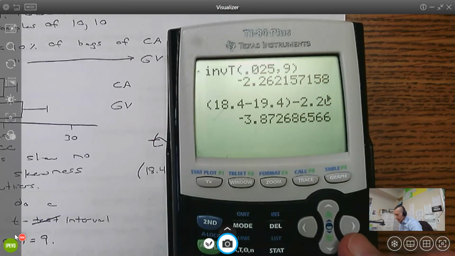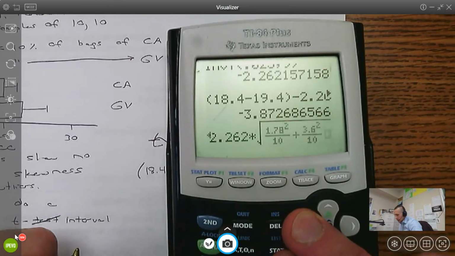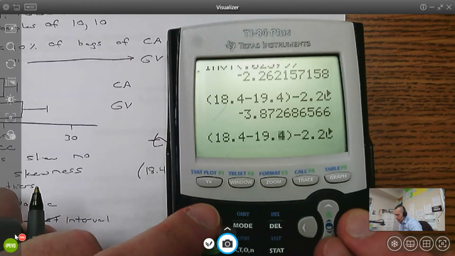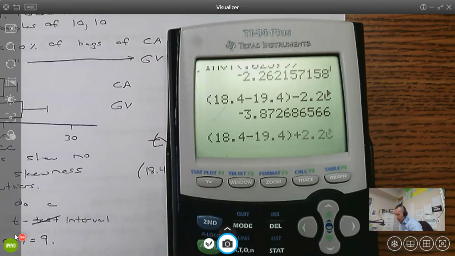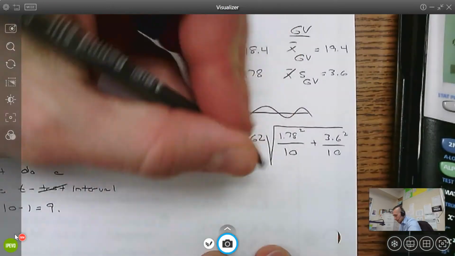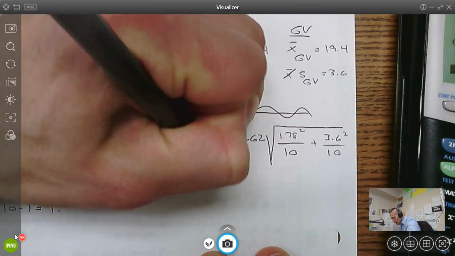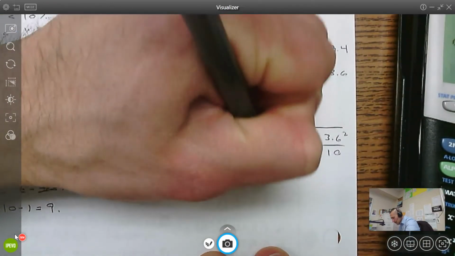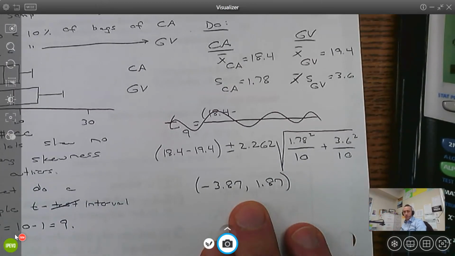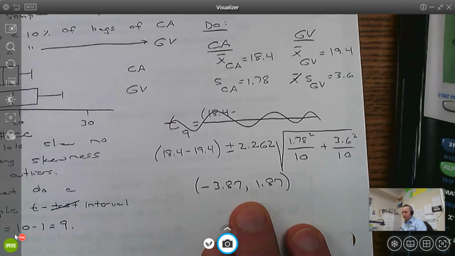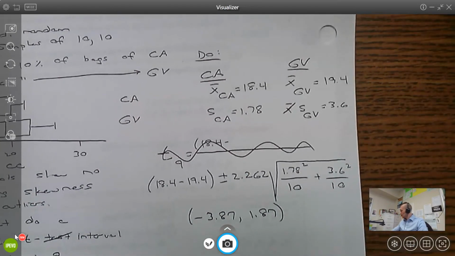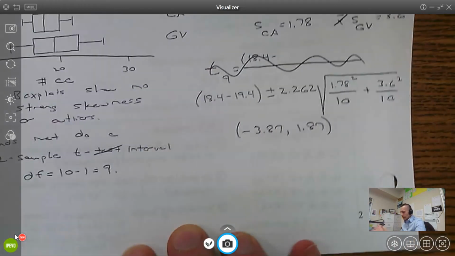So I can see my lower bound's about negative 3.87. And if I just hit second enter to copy and paste that, or you might have a fancier calculator that has a different way, and just change it to the upper bound. So I'm looking at a confidence interval of about negative 3.87 to positive 1.87. At this point, I should know, like, hey, this interval captures 0. 0 means there's no difference, so it doesn't look like we have convincing evidence that there would be a difference. All right, that's it for the do step.